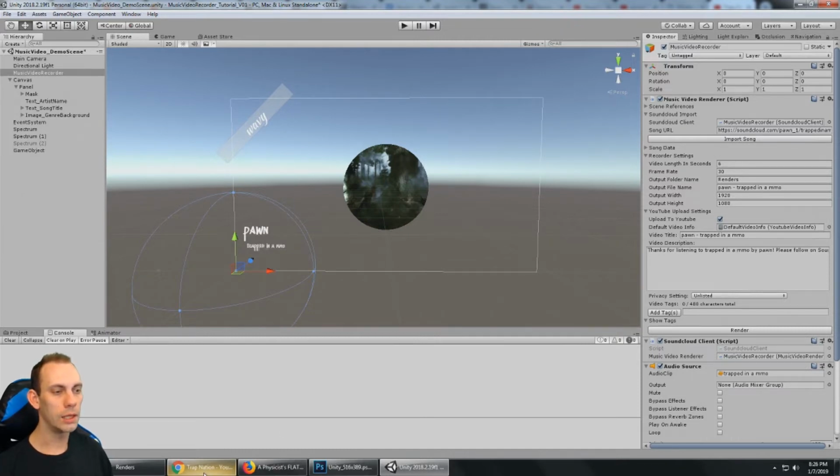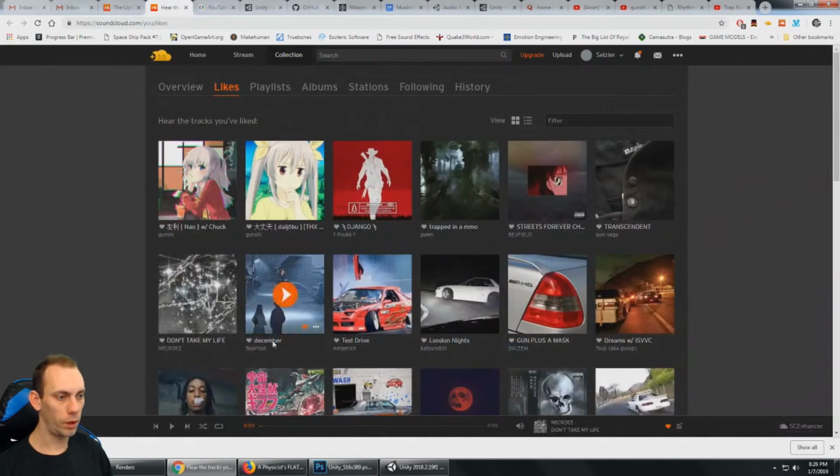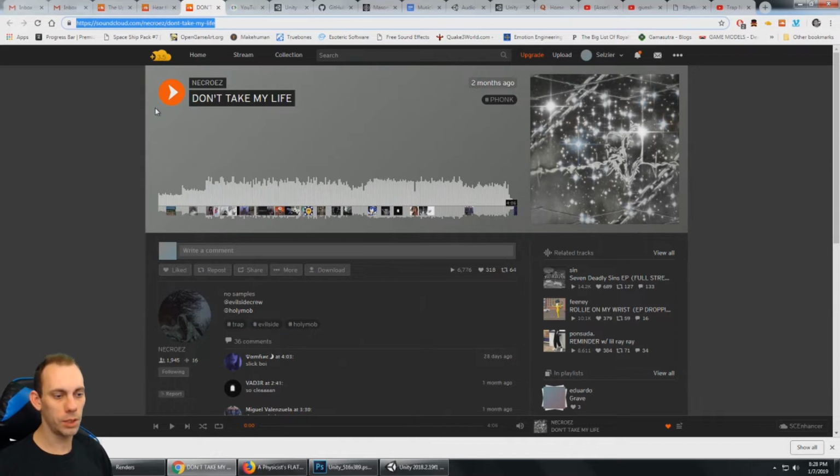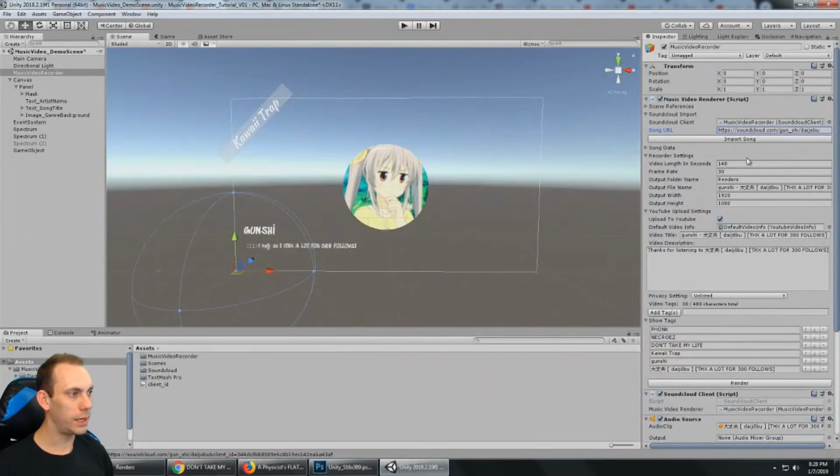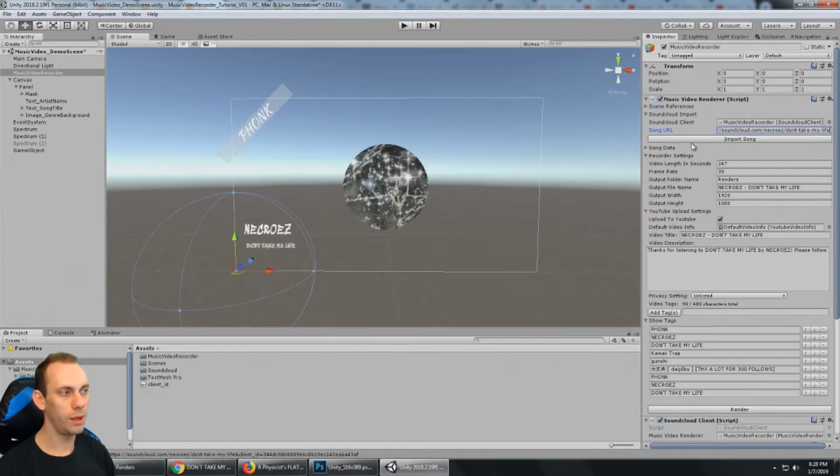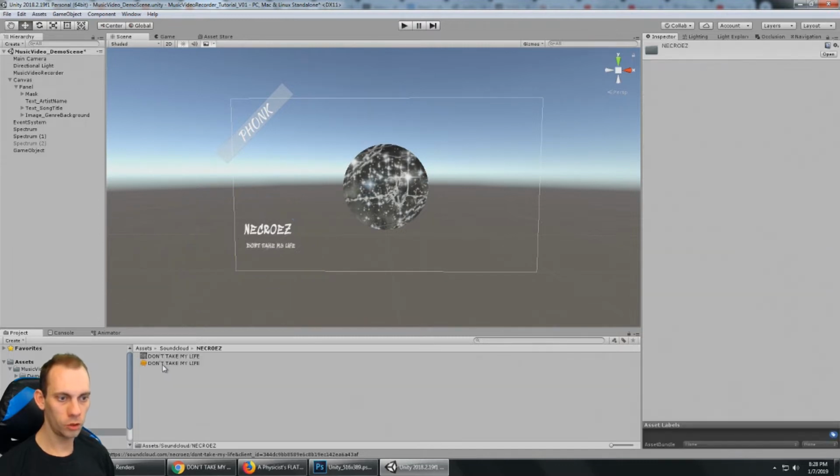So all you have to do is go pick a SoundCloud song. I'm going to go ahead and click on one like this. So just copy the SoundCloud URL and paste that here into song URL, and I'm going to click import. Now what it does when you click import is it downloads the MP3 from SoundCloud, and it downloads the artwork file, and it brings the artwork in here. We can see that it downloaded the MP3 file as well as the artwork file from SoundCloud. So now we have those files in the project.